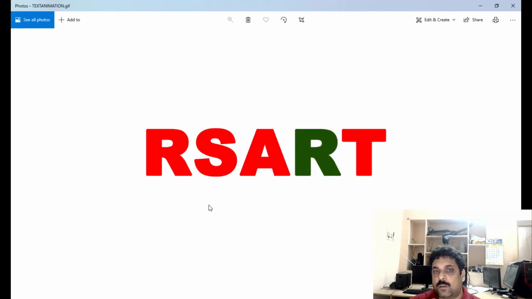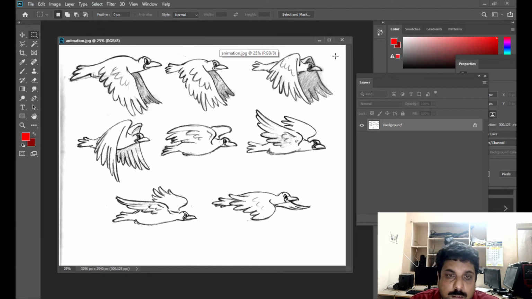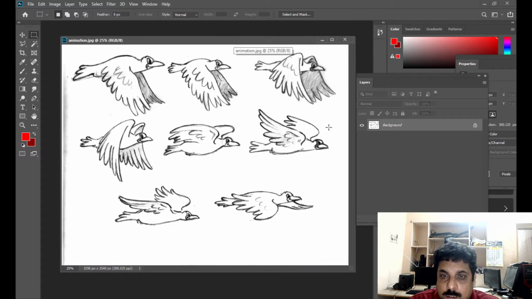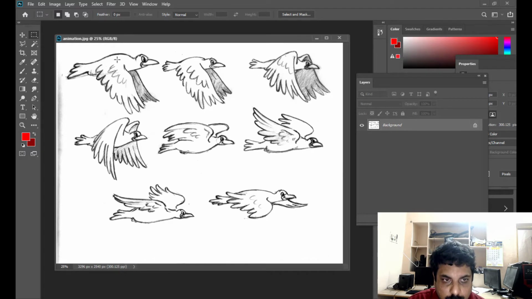But let's do something more interesting. So we are now going to do a frame animation using a sequence of images. In this image we have a sequence of bird drawings with different flying poses. So what we are going to do is cut each bird and put it in its own layer. We will create a separate layer for each drawing, each drawing pose.